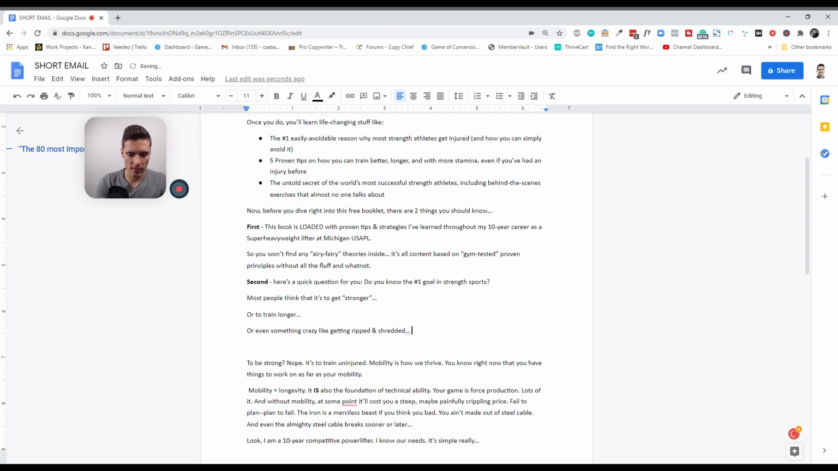And then let's add something like here. Let's just leave that to bodybuilders, okay? Because there might be a little bit of rivalry between bodybuilders and strength athletes. Because for strength athletes, it's all about strength. For bodybuilders, it's all about body aesthetics and stuff like that. So maybe something crazy like getting ripped and shredded, let's just leave that to bodybuilders, okay?